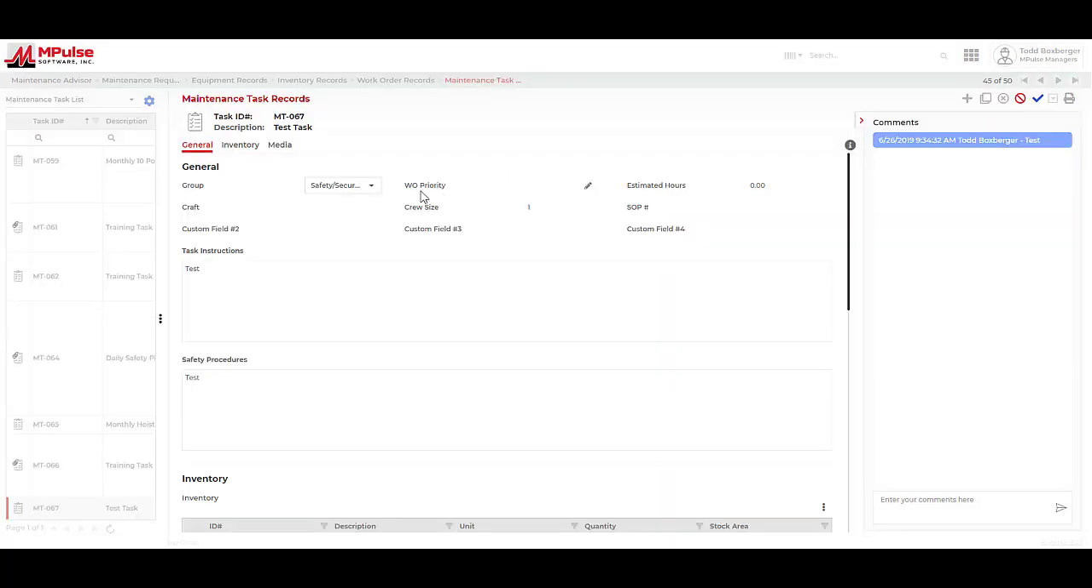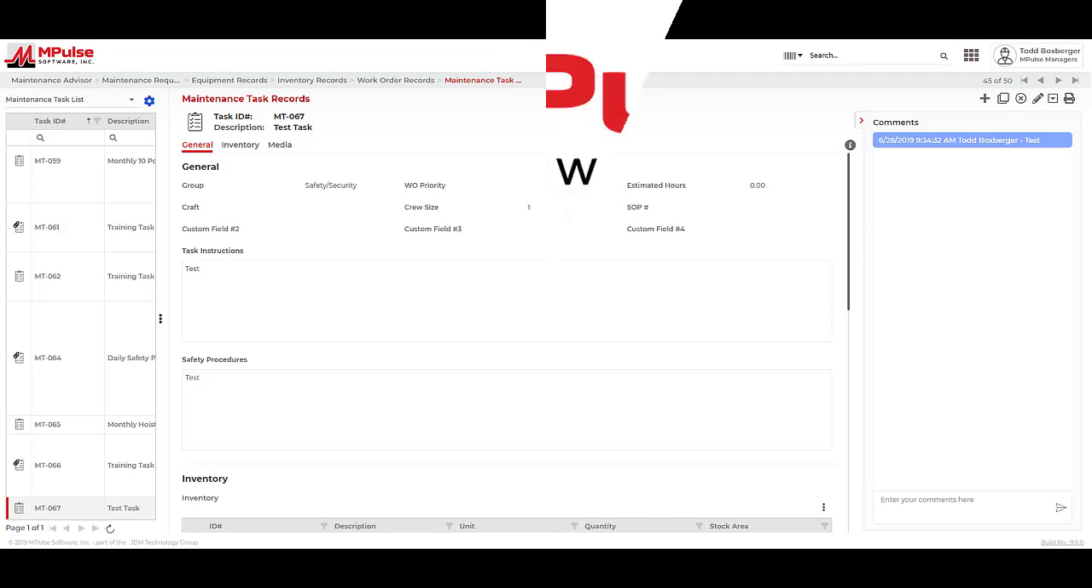Another example of using groups could include grouping task records like plumbing, electrical, or even safety and security tasks. Ultimately, these are your fields, and with your understanding of how they work, they can be beneficial to your implementation.